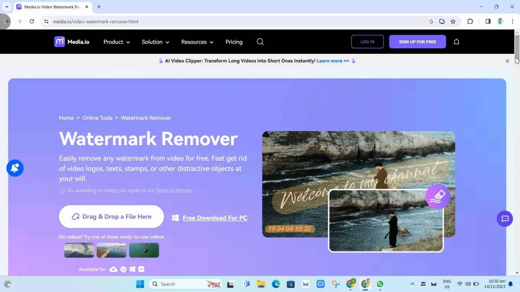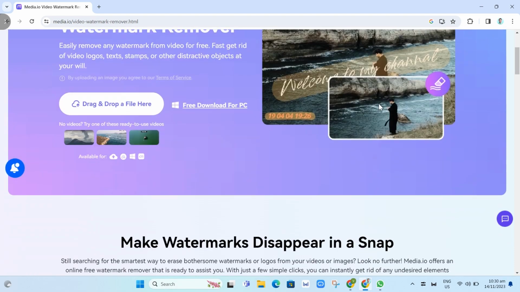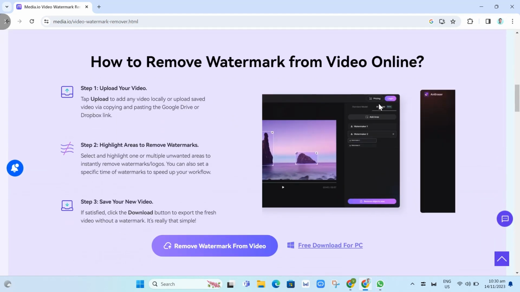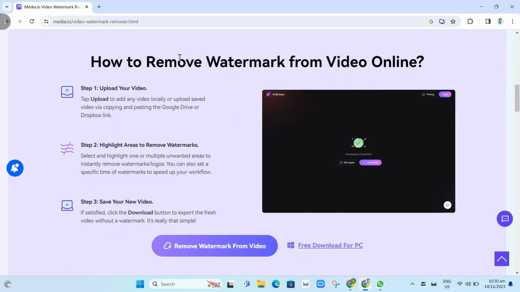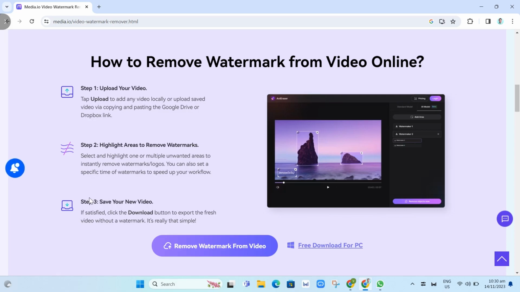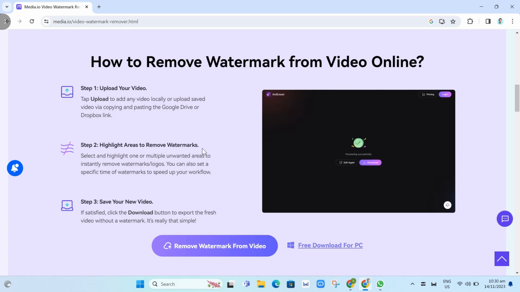And then you just need to scroll down and you will find here the methods and how to remove watermark from video online. So first step is upload your video. And then the second step is highlight areas to remove watermarks. And then save your new video. And we have here two options. You can remove watermark from video online, or you can download this for PC. So mine, I will just click on this remove watermark from video.